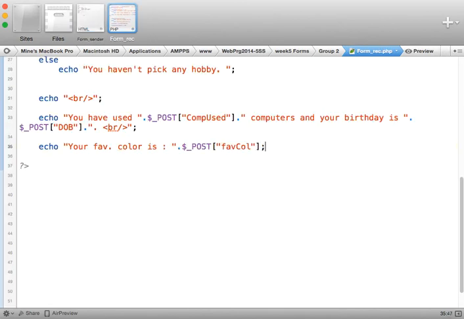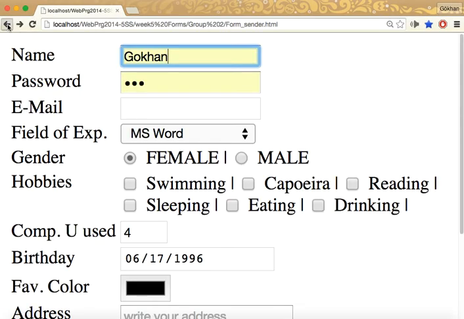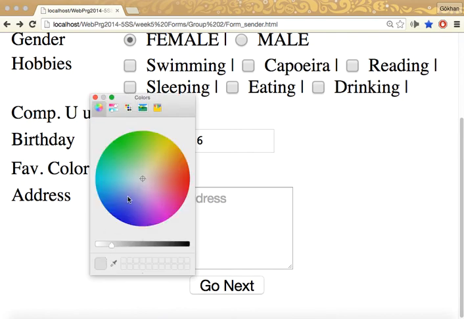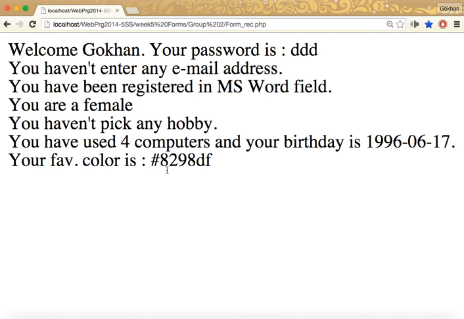If I save it and try the page now, I'm back. I pick a color, let's say like this, and that's okay. If I click go next, I see this one. That is actually the code of the color I had picked, but that does not have any meaning for the user. So we must make it meaningful. What I will do in here is this.